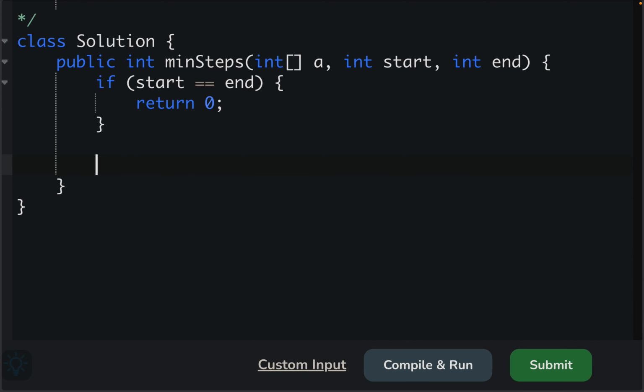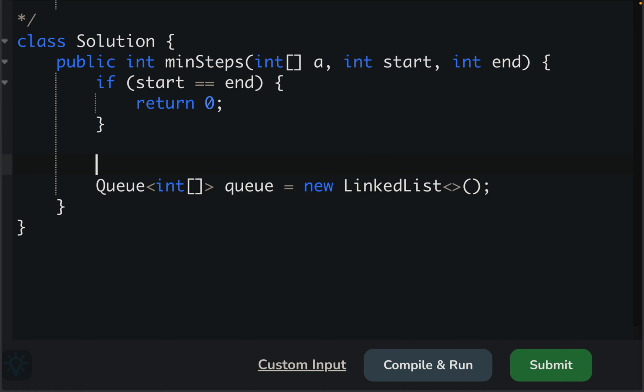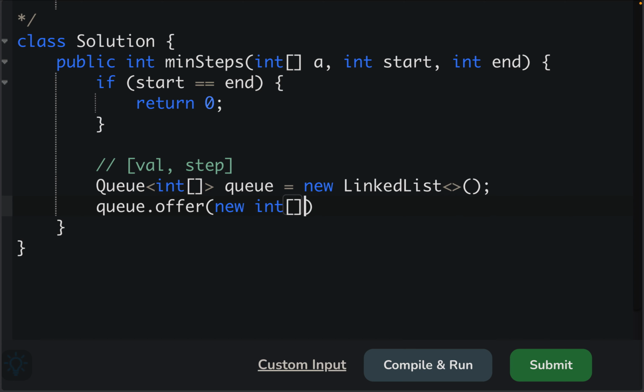In that case, we are true, and obviously we are using BFS, so one thing we need is a Q of int array, and I'll call it Q, new linked list, and again it's int array. That means the first one is the value which I'm currently holding, and the next one is the step. Step means how many steps I took. So for example, if I'm starting at start, I'm currently at start, right? Start, and I have taken 0 steps, so 0.